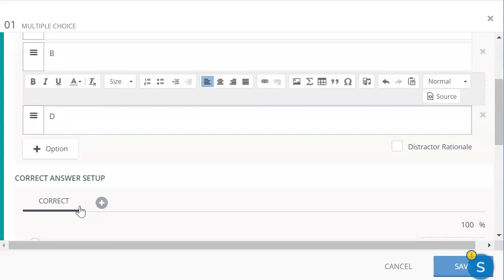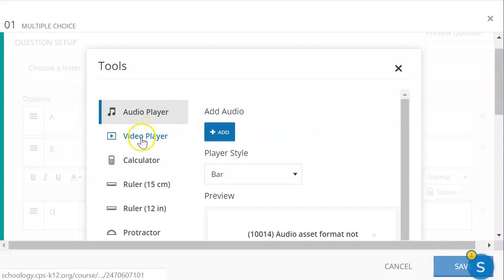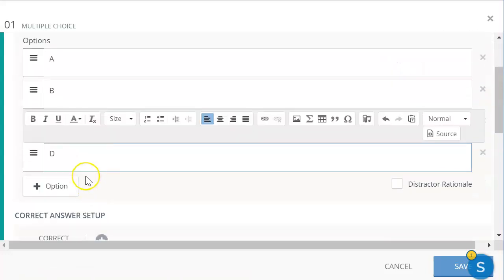Now, just note, this is a rich text editor. So if I wanted to, I could add an image, or I could add mathematical type or font. I could add other symbols. I could add audio or video. So there's a lot of things that I could add to this answer choice.